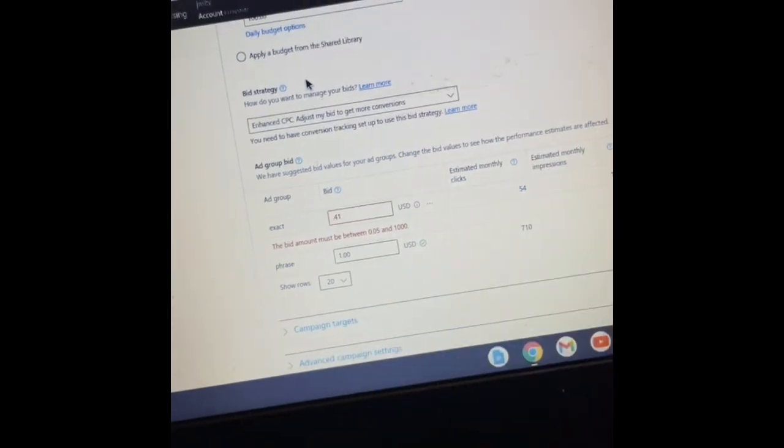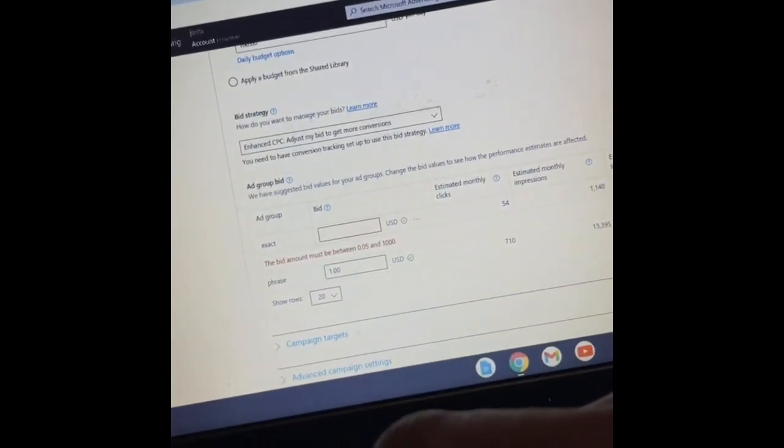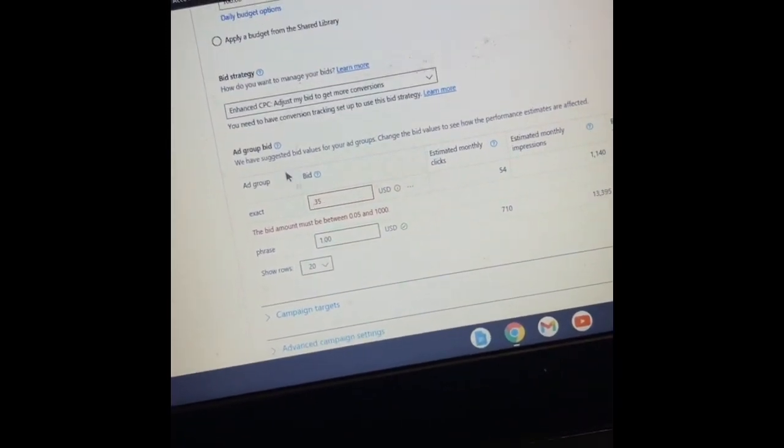We're gonna set this to 35 cents a click. Set the second one, 35 cents a click. Go down to ad distribution, Bing and AOL only, save.